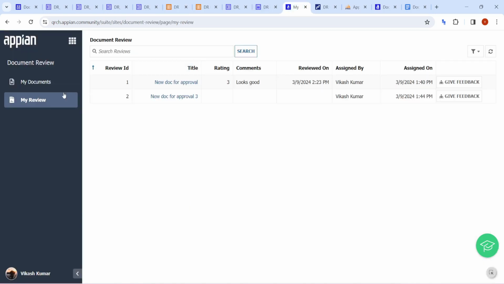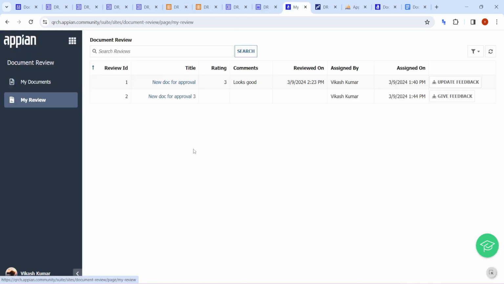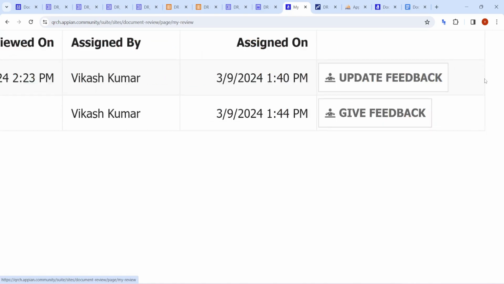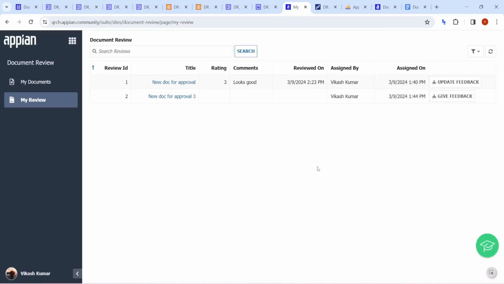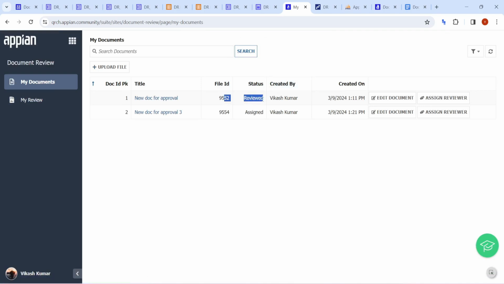Let's go to the site here, and now let's go to review. See, here it is now coming as update feedback. I can update my feedback. Great, so that is done. Now this document is reviewed, so I can edit the document. I can give it to another reviewer as well. So in this way, we have tried to see the complete part.